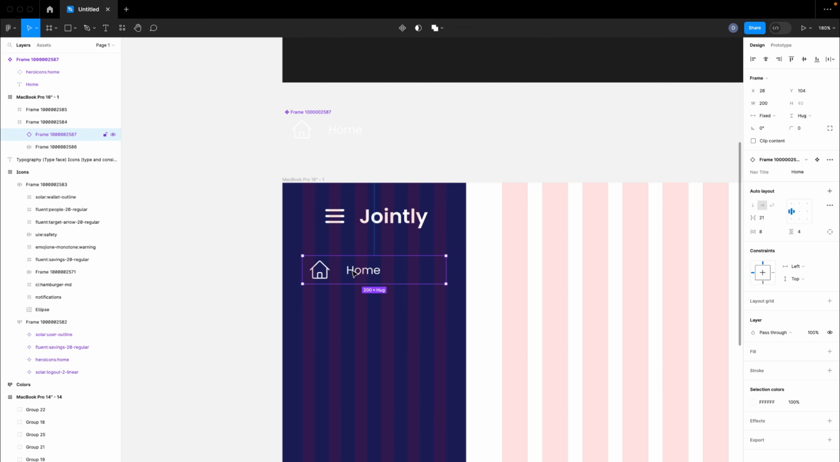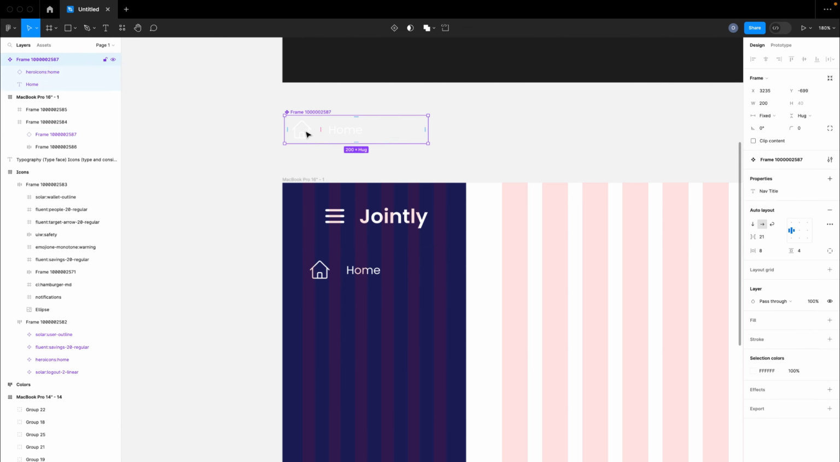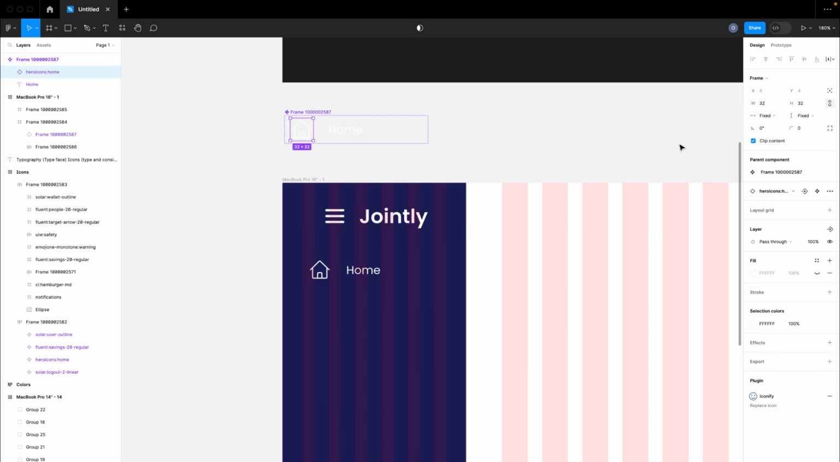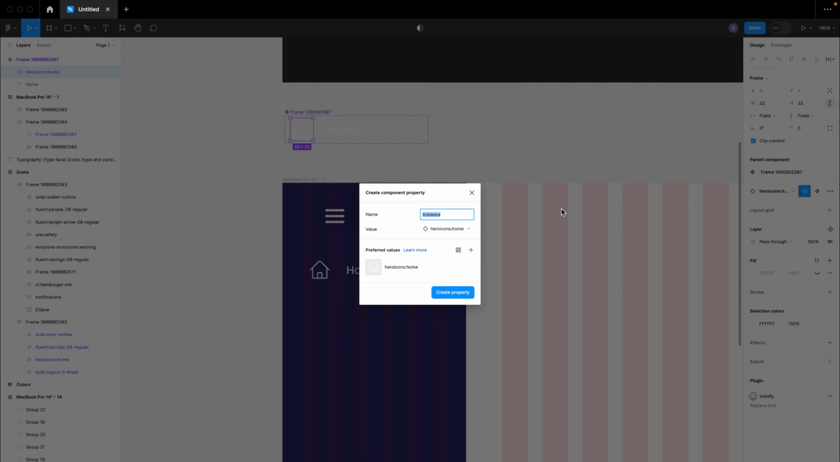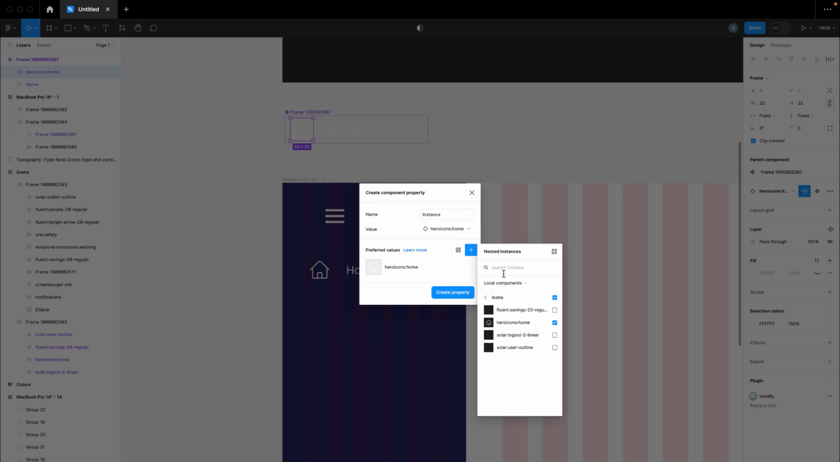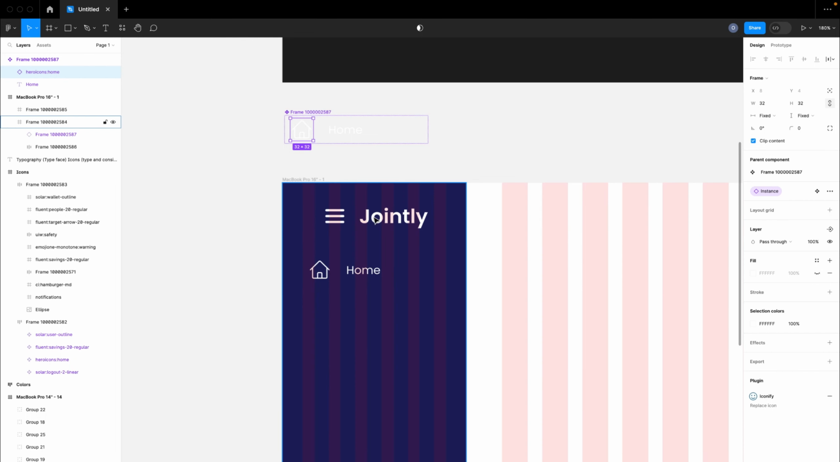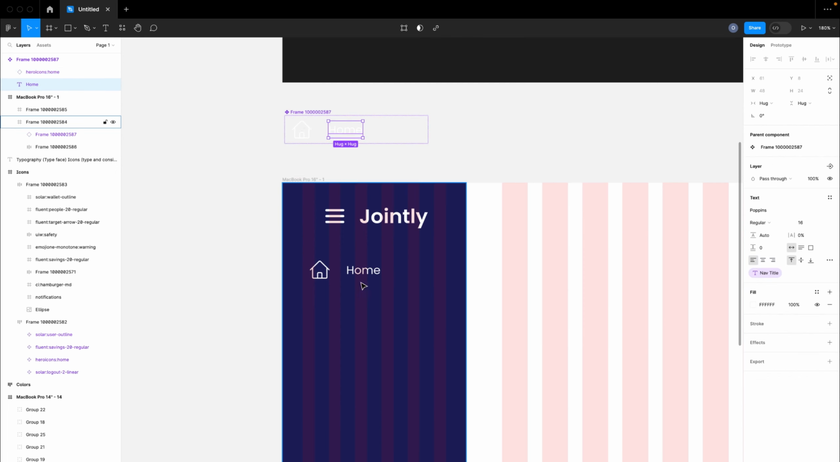And I'm going to create property. So I'm going to click on this, or I'm still going to click on this, but this time I'm going to click on the icon section. And for the icon section, I'm going to click on this icon here that says create instance swap. And for the instance swap, I'm going to click on all of these icons that we just made a component, right? And that's what I'm going to select as the preferred values. So I'm going to click on create property. Now we have an instance swap for the icon and a text property here.